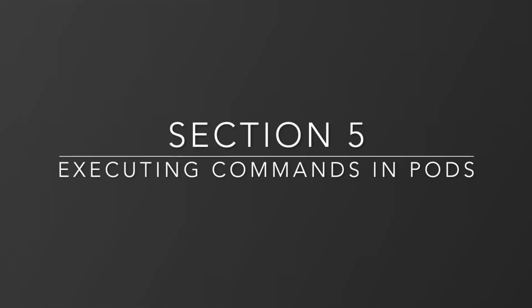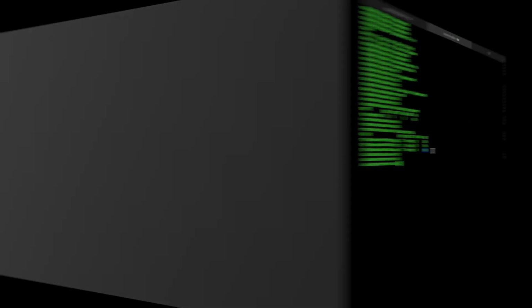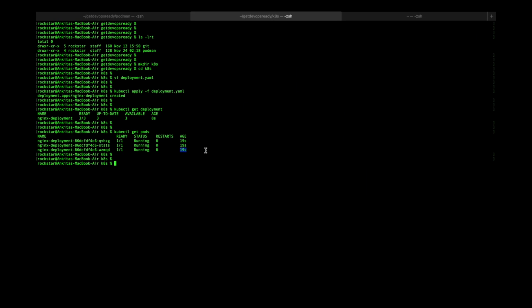Next, let's explore how to execute commands within a pod. Use the kubectl exec command to execute commands within a pod. Kubectl exec -it followed by pod name followed by -n namespace -- command, e.g. pwd. Initiating with the pwd command provides the current working directory within the Nginx pod.